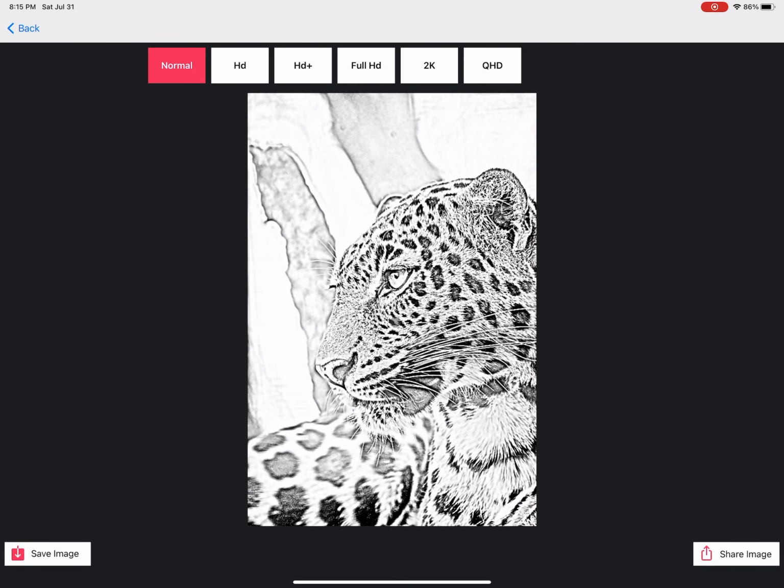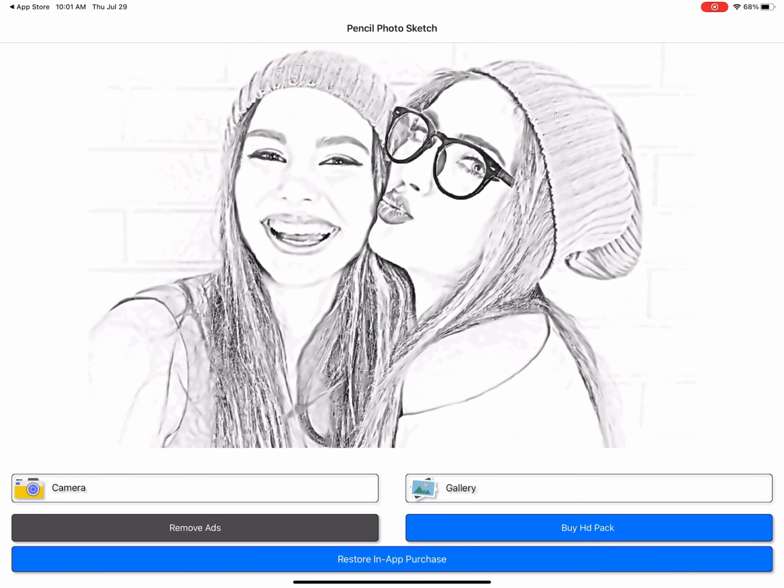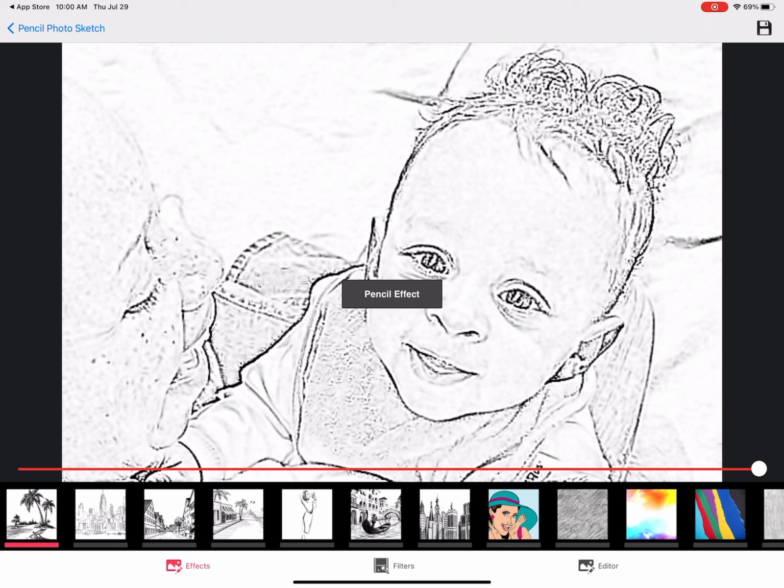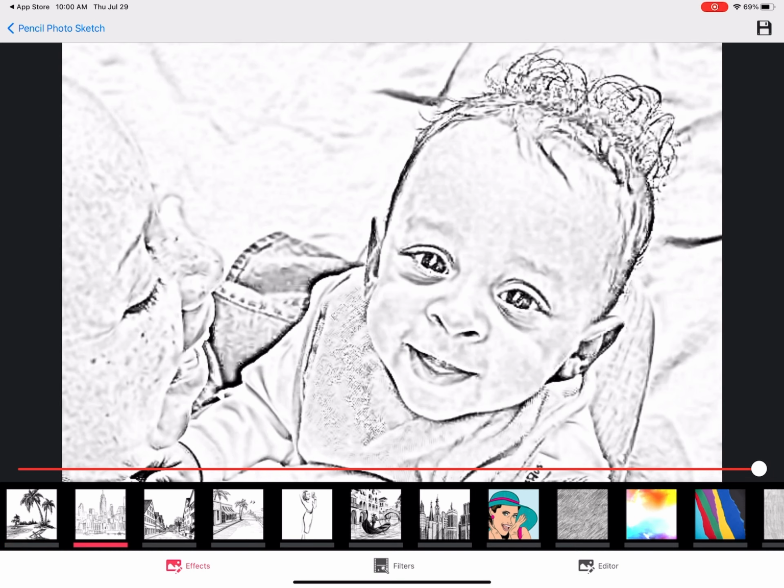Now because I am a portrait artist primarily, I'm going to show you with an image. So I go back to the start, choose our image. This is my image. I'm going to go through some of the effects so you can get an idea of what each filter looks like.